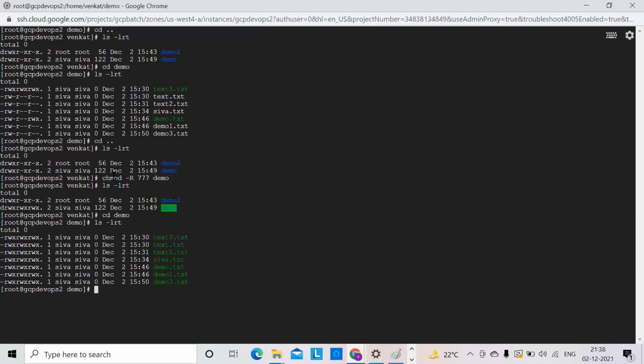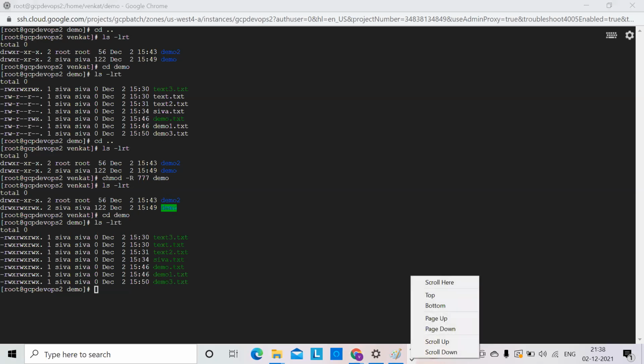So if you want to change all directories and files in a particular directory, you go with the -R option. You can use it for ownership as well as for changing the permissions. chmod -R is used just to change all the file permissions and all that. Okay, that is the total of file permissions.